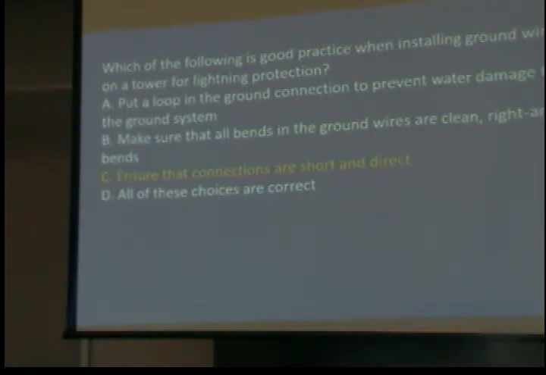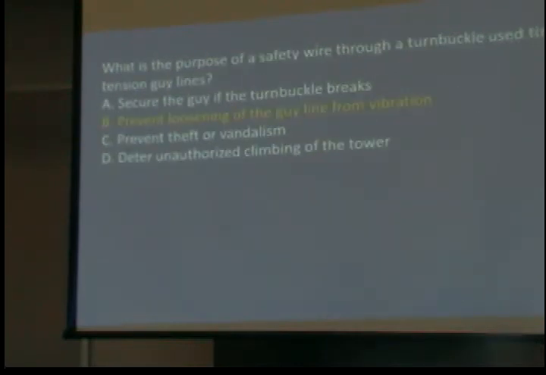Which of the following is a good practice when installing ground wires on a tower for lightning protection? Ensure the connections are short and direct. What is the purpose of a safety wire through a turnbuckle used to tension guy wires? Actually, a turnbuckle is two bolts that are reverse threaded, and as you turn it, it pulls them in. If you don't put a safety line through them, they can, with vibration, back out. All that does is keep them from loosening.